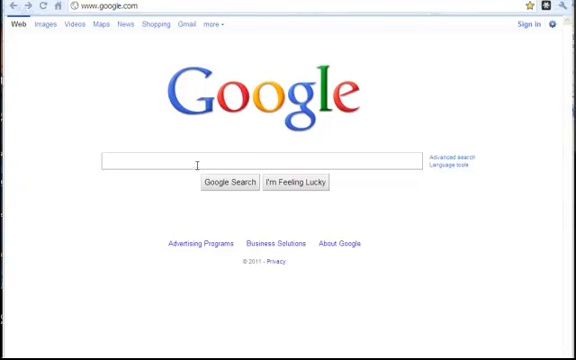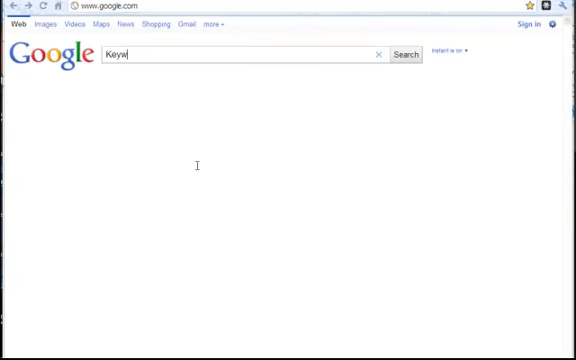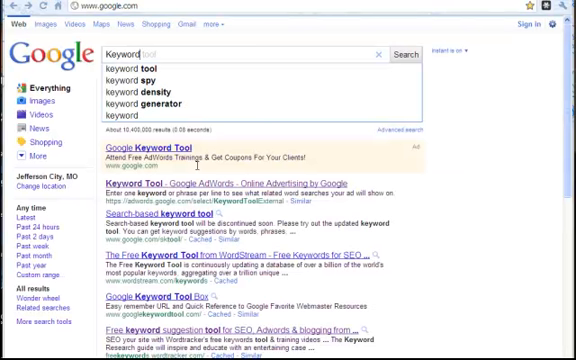Type in keyword. I won't even have to type in the whole keyword tool. It does give me their little paid advertisement. I won't cost them any money, because I'm not sure that won't bring me to someplace else. It should be hyperlinked in. But the first organic listing right here is exactly what we want, just as I said it would be. And I haven't even got the whole keyword tool phrase typed in yet. So let's just click on that.